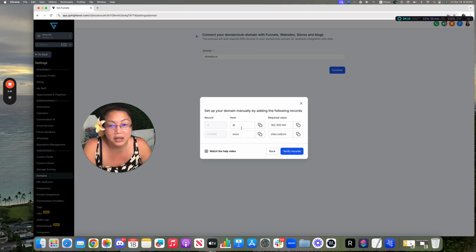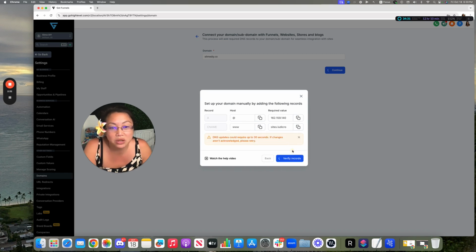So you're going to add in the A record and CNAME record, and you can easily do that over on Namecheap. If you need to, Google it for whatever domain service you bought your domain from, and they can tell you exactly how to add them. I've already added these records, so I'm just going to go ahead and click verify records.